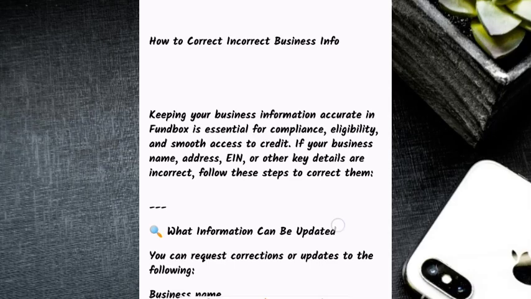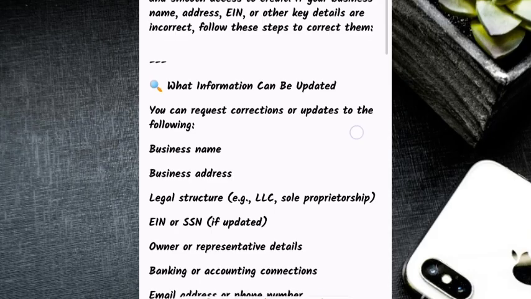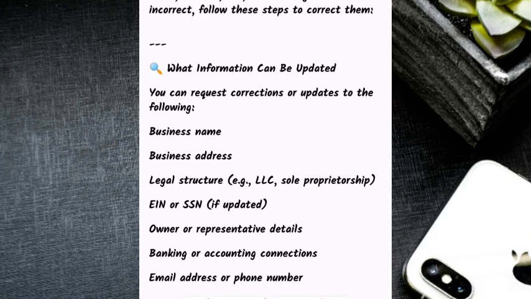First, what information can be updated? Well, you can request corrections or updates to the following: your business name, business address, legal structure, EIN or SSN, owner or representative detail, banking or accounting connections, and of course, email address or phone number.